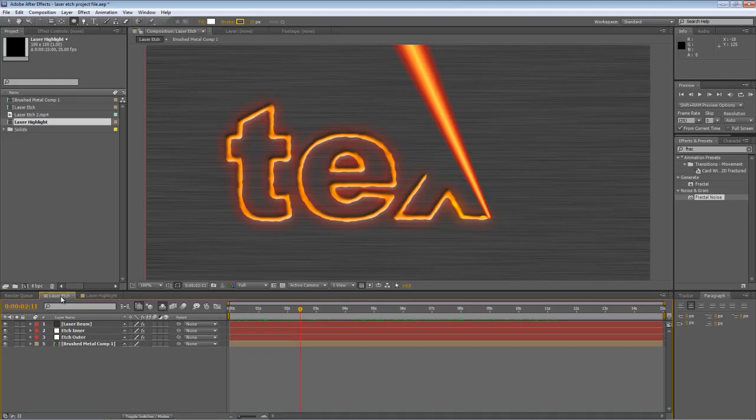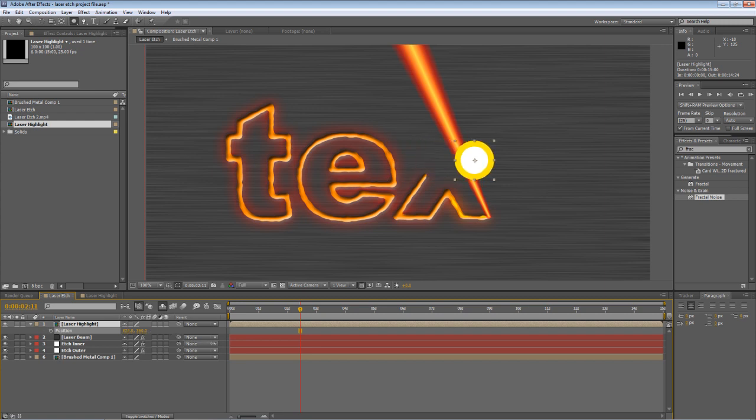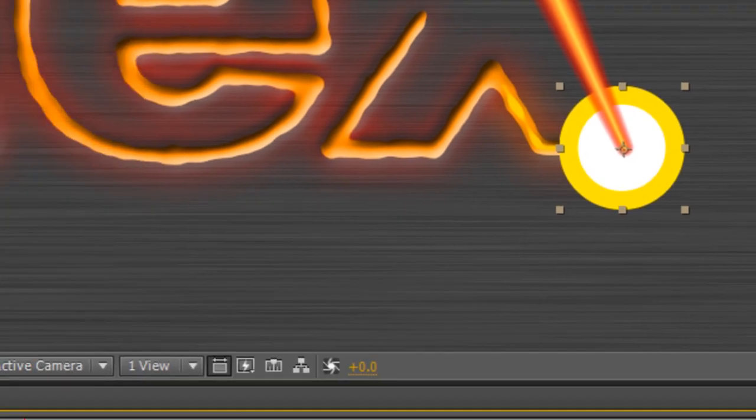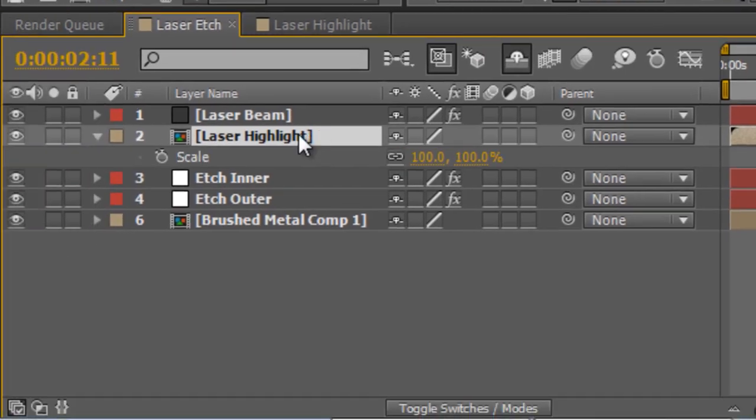Now go back to your laser etch composition and bring in the laser highlight shape that we've just created. Move it so it's beneath our laser beam. Might just drop the layer to beneath the laser beam for now so we can see what we're doing. And just place it underneath the point. Now tap S to bring up the scale properties and just drop the scale down to about 50%.